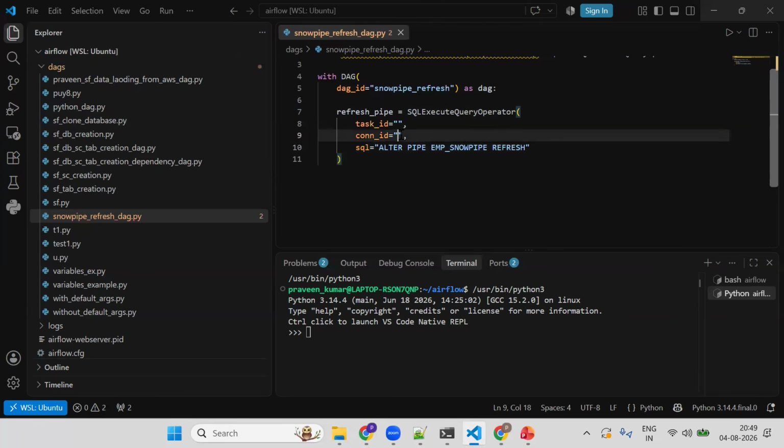I have already given some connection in the connection settings, so there is a Praveen Snowflake connection. Simple thing, I'm trying to convey everything in detail so you can follow as is and get Airflow knowledge. And we need to give any name, so refresh. Snowpipe task. Okay, so far good.